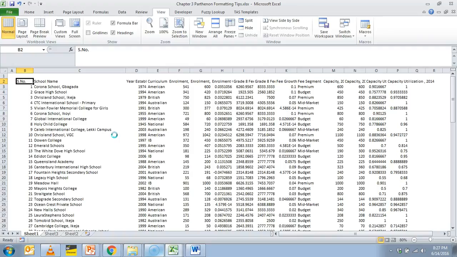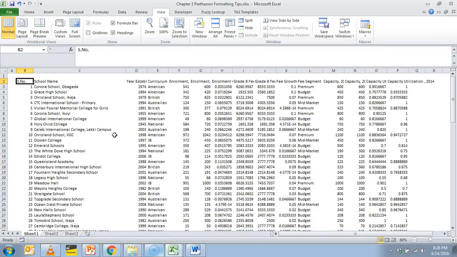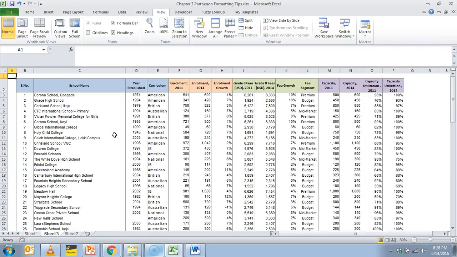As you can see, this table has not been formatted and it looks quite shabby and it is hard to read. If you format this table properly in accordance with the best practices, this is what this table can look like. And I hope that you can appreciate the difference that proper formatting can make to an Excel table. So now let's go ahead and format this table to make it look just like this table.